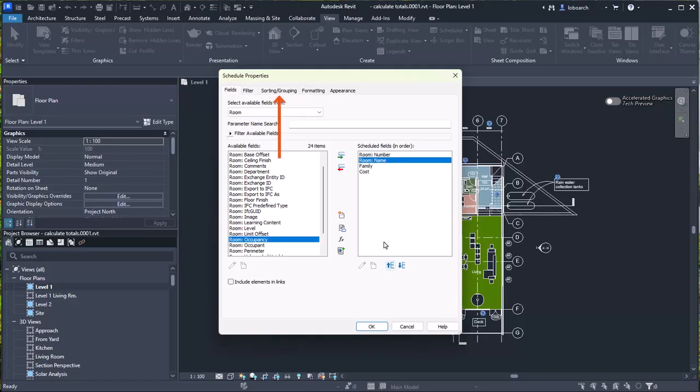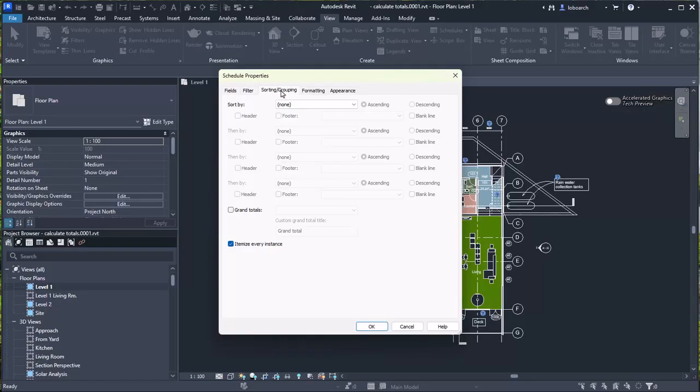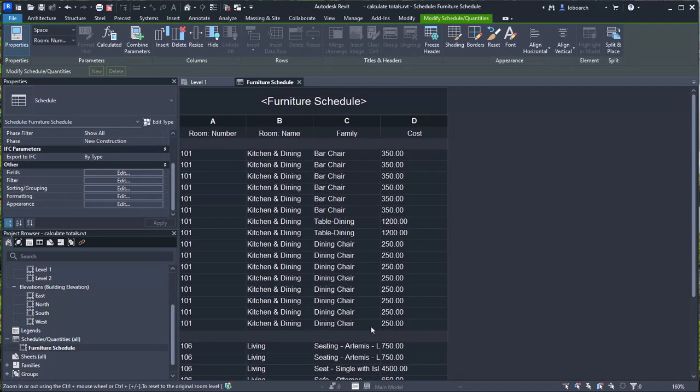On the Sorting/Grouping tab, expand the Sort by Field, and for this example, select Room Number. Then select Blank Line to add a blank line in the schedule between the different groups of room numbers. Click OK and the schedule displays, with a line for every item in the project. The similar items can be grouped further.